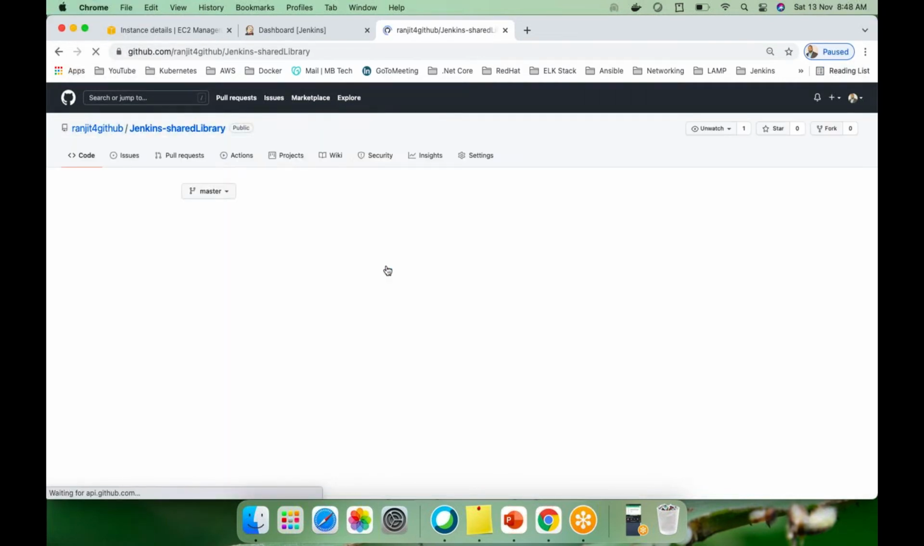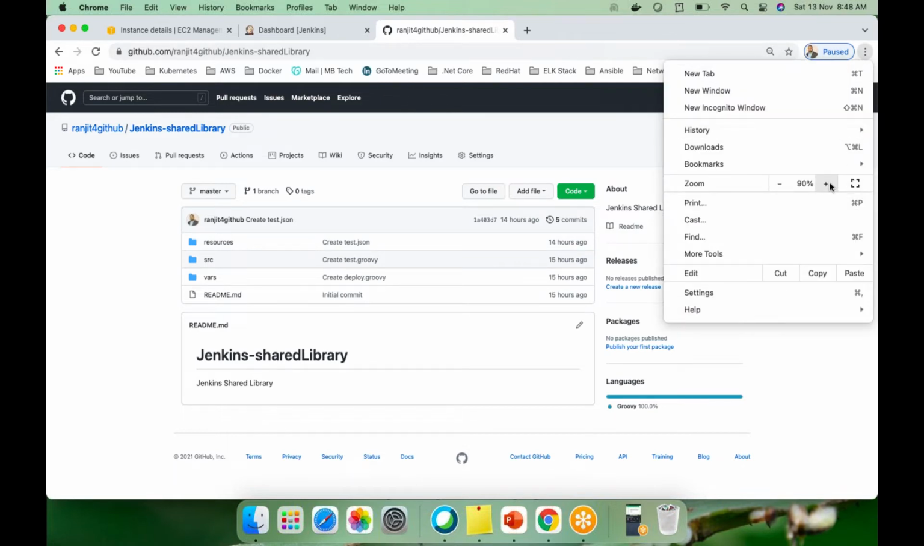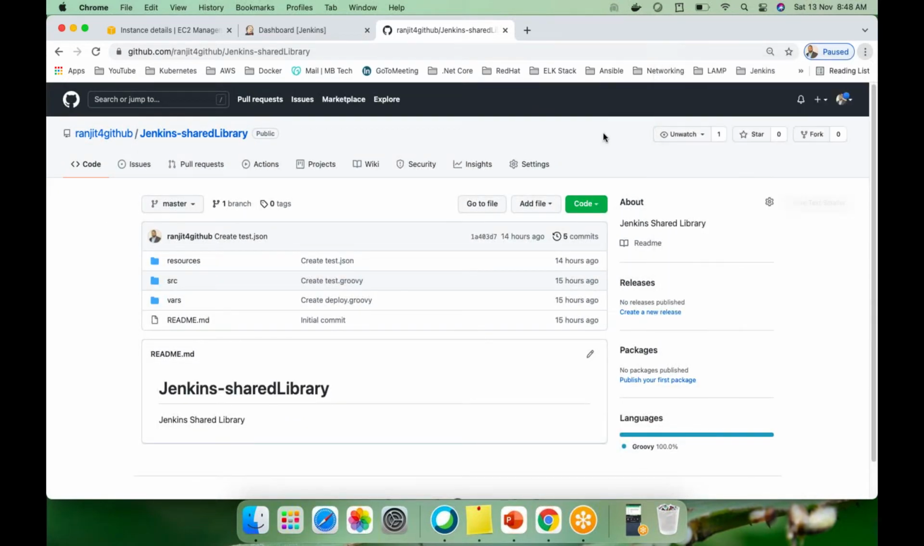If you see here, you can simply create. Let me just increase the font a little bit. Okay, so if you see here, I have just created the Jenkins shared library, and you can see the folder structure. I have created vars, src, and resources.